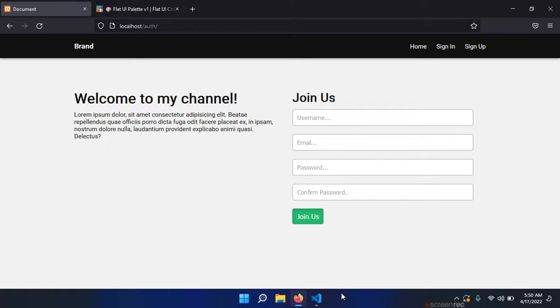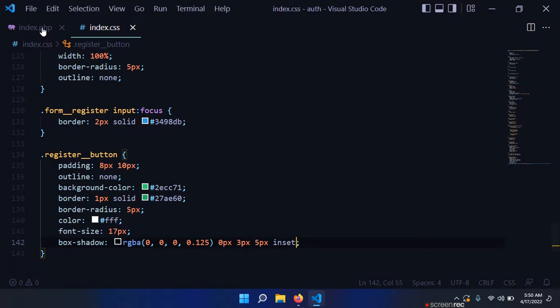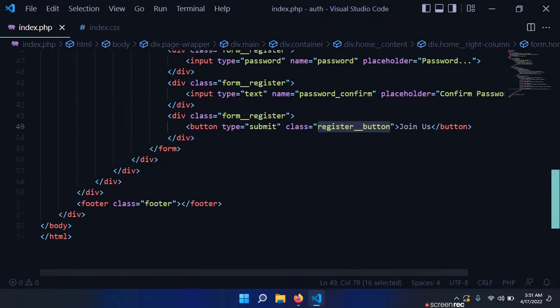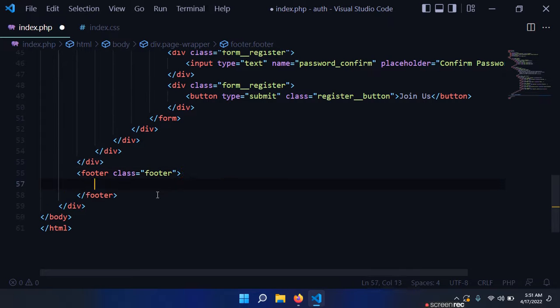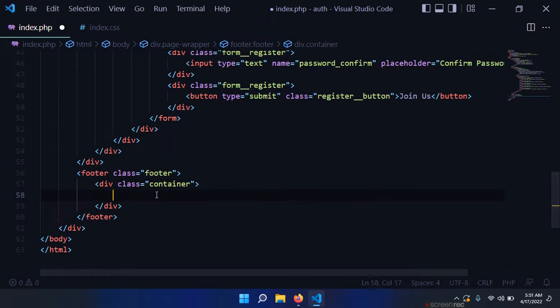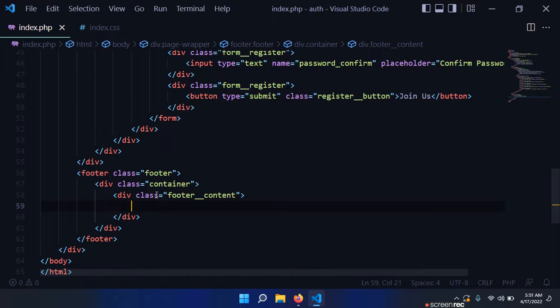Okay, I think it's time to write the style for our footer. But first we need to add the HTML. So for our footer, we have a div with a class of container. Okay, then we have footer content. Here I want an h2 with a class of brand, well, the content of brand. And I think we can give it a class of footer title.